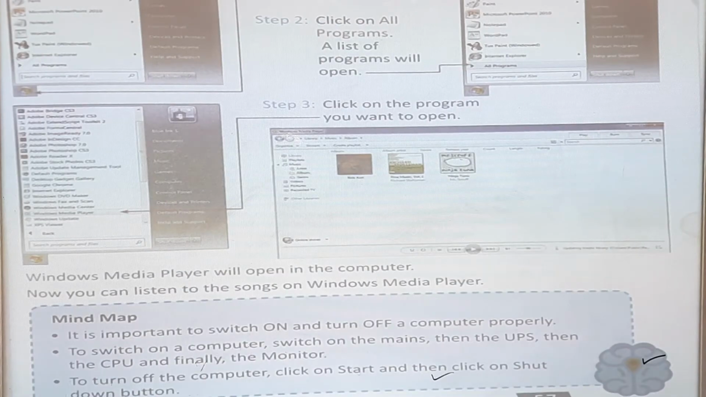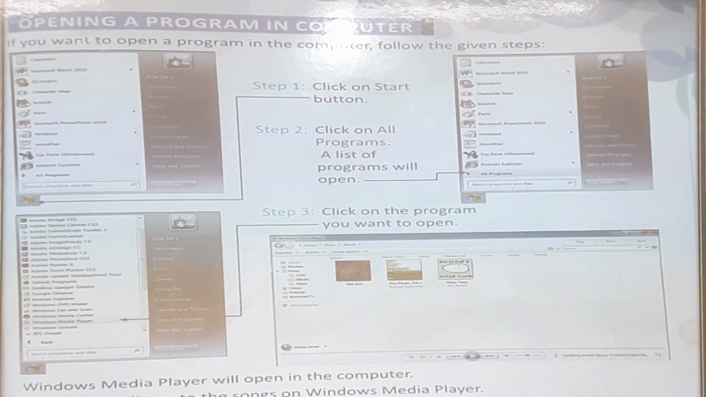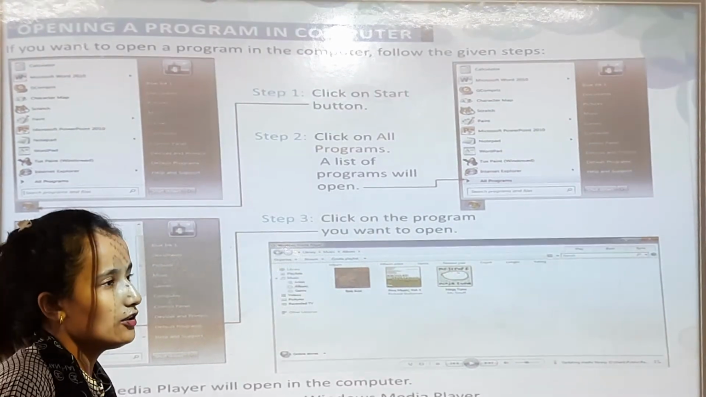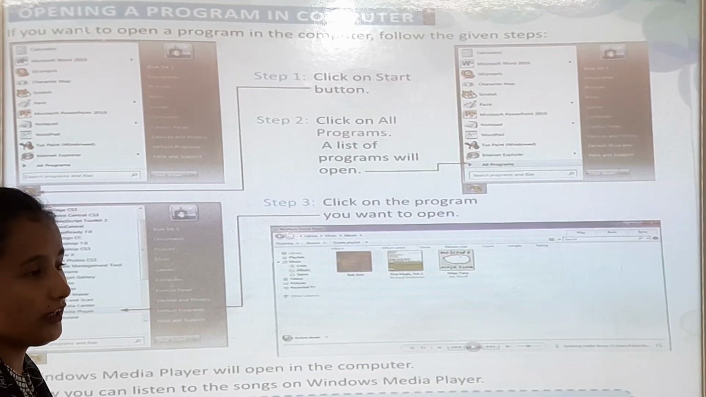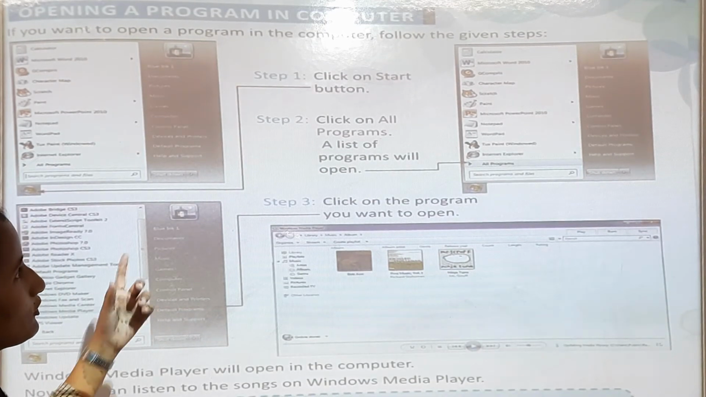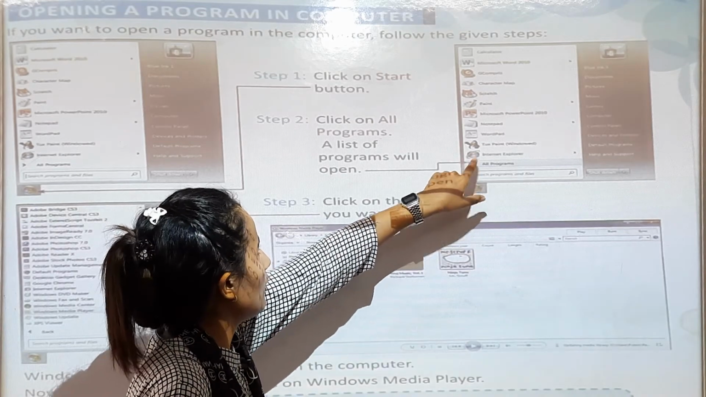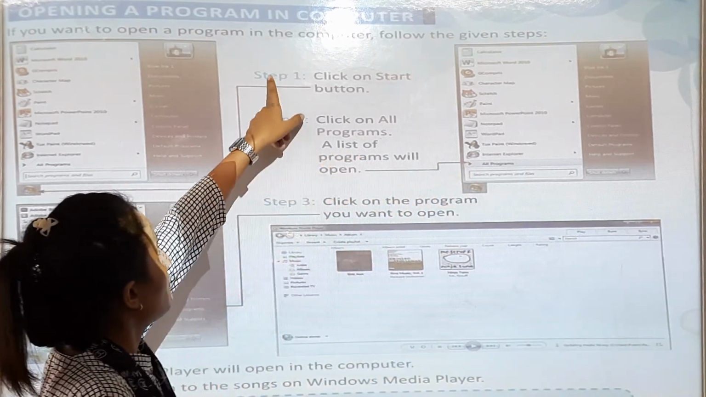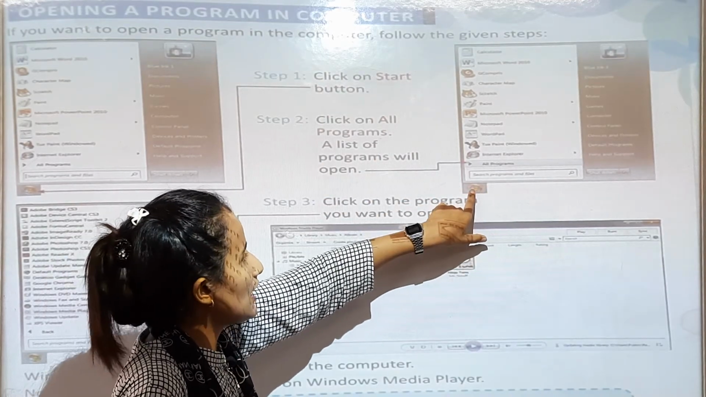Okay. Now, opening a program in a computer. If you want to open a program on the computer, follow the given steps. So, you want to open some program like MS Paint, you want to paint or draw something, you have to follow the steps. You have to go to all programs, you will click all programs. First step, click the start button. You have to click here, this is the start button.